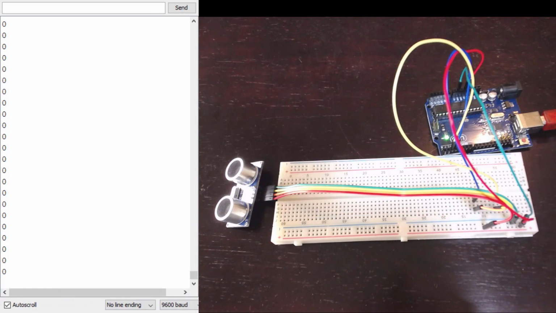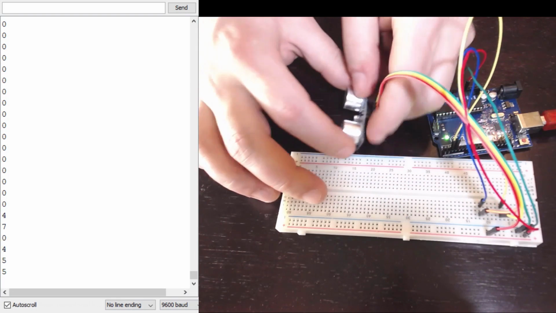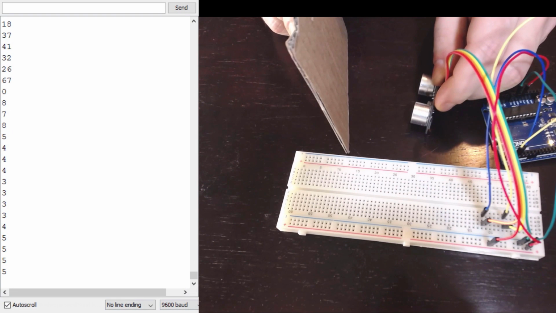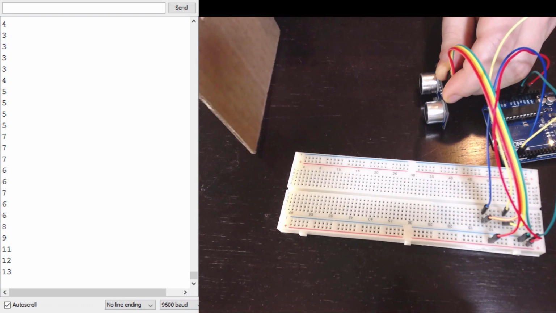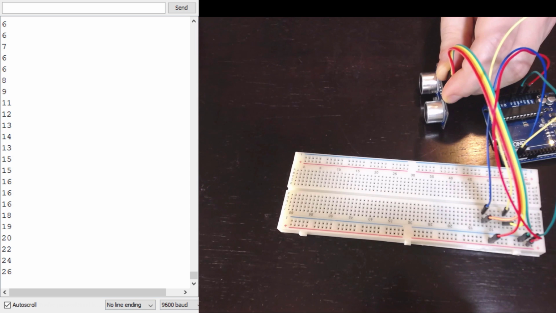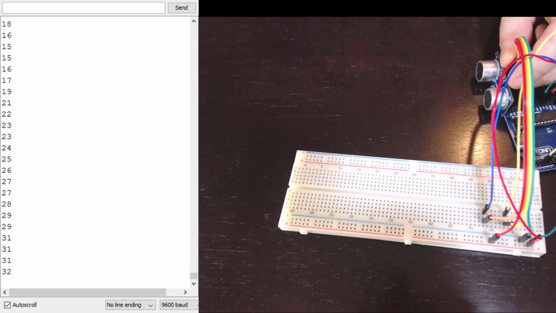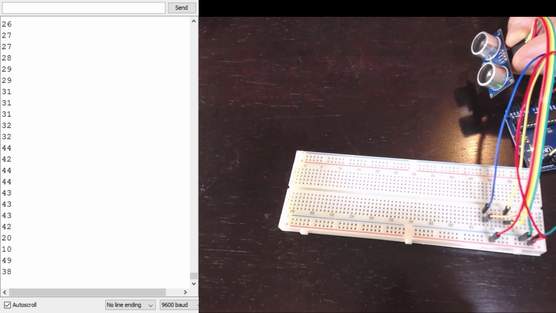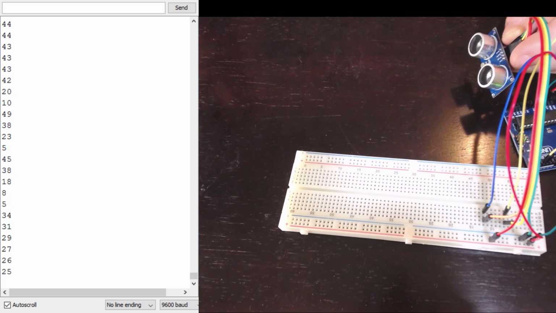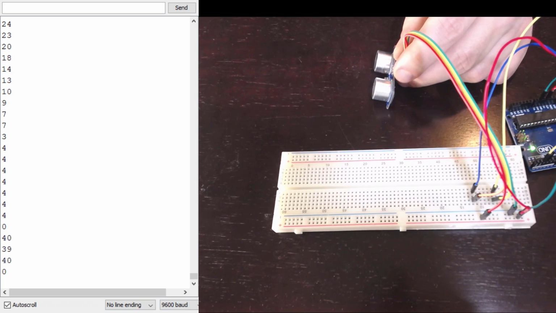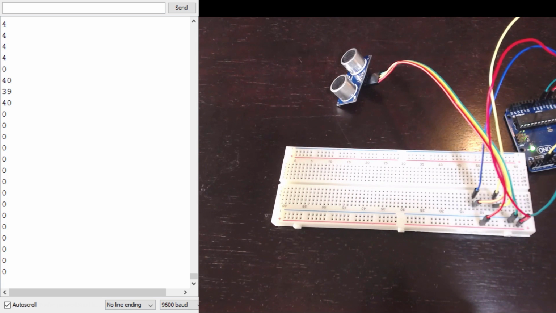I'm showing all zeros, and once we start moving this around, we see numbers showing up. The numbers that you see are centimeters. And you can see it's kind of noisy. The data is kind of noisy, and you have to account for that. You'll especially see how noisy it is once we set up this servo.